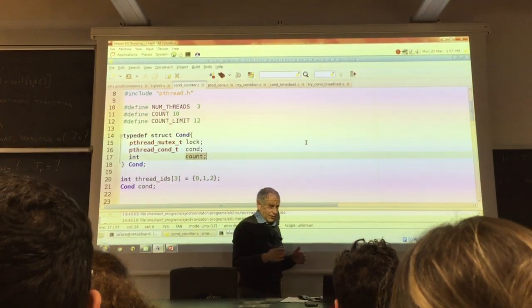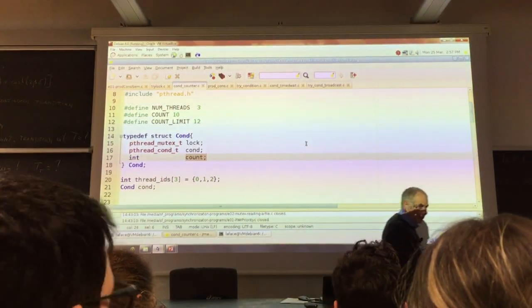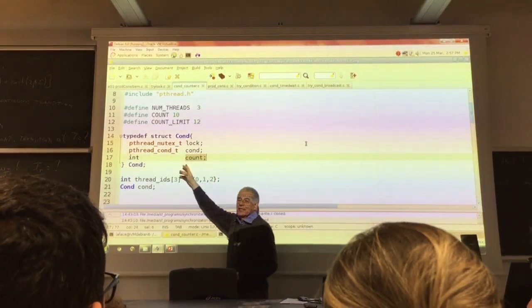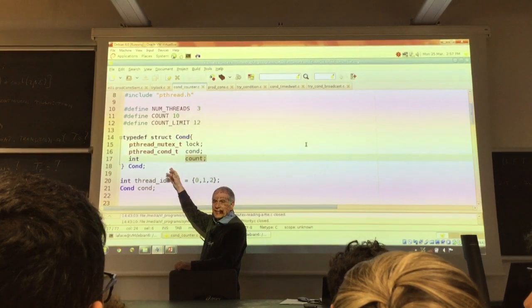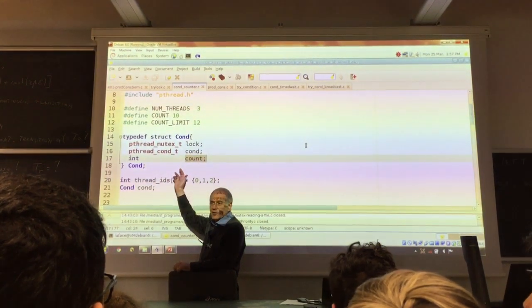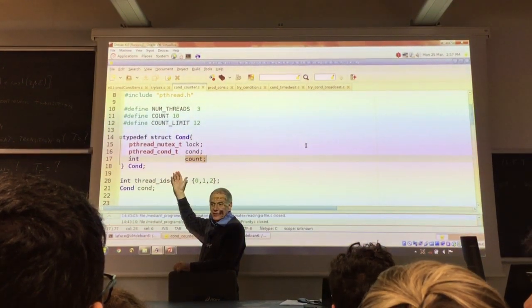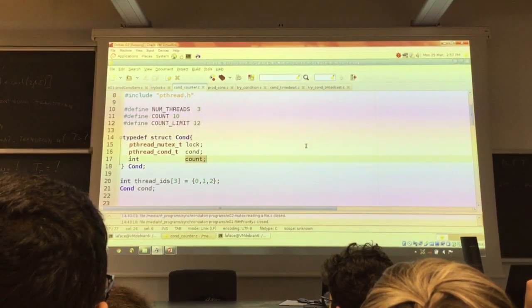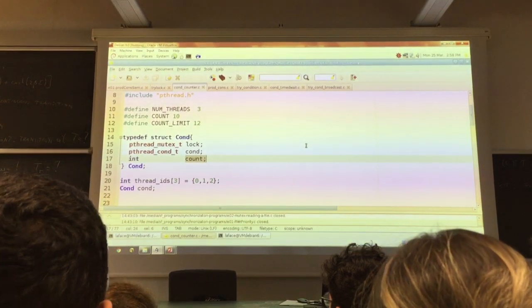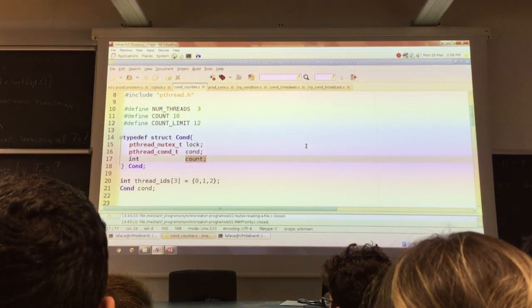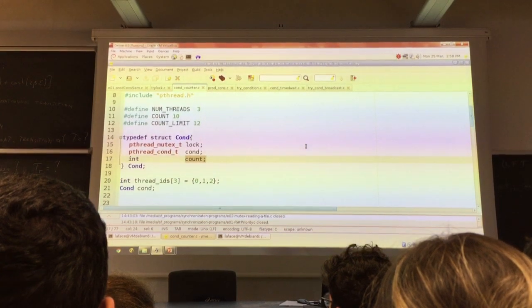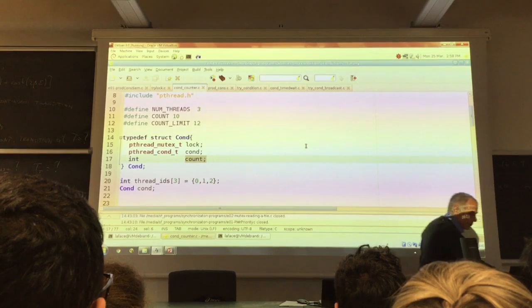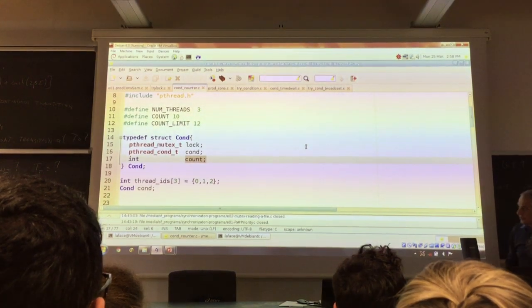Dealing with condition: a lock, the condition itself, and in this case a simple int variable, but it can be a structure or more than one int. Okay, that's the condition. That is used in mutual exclusion of the lock by the condition.